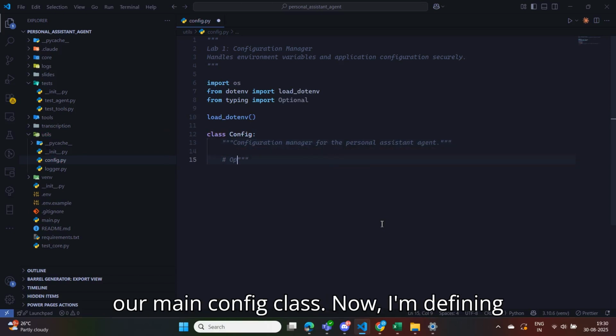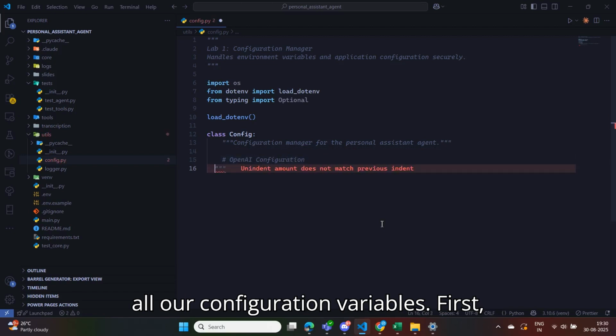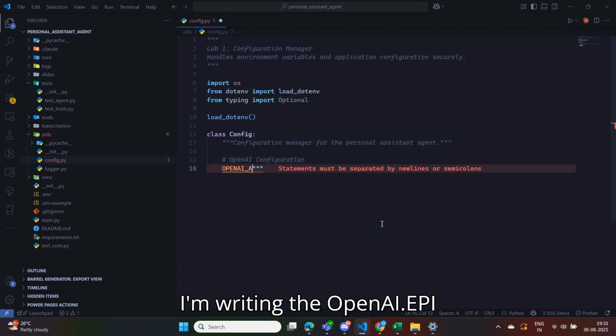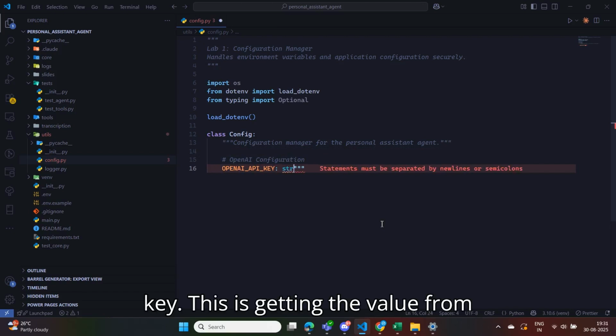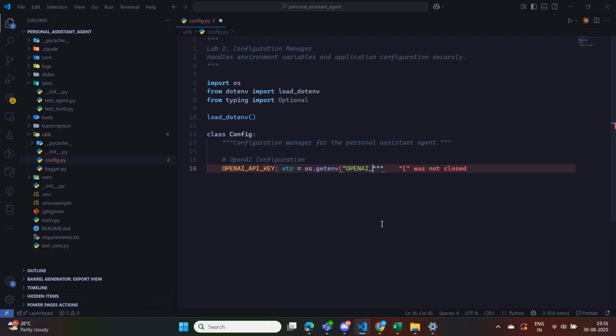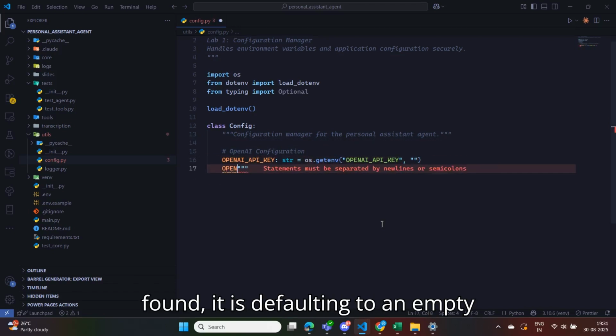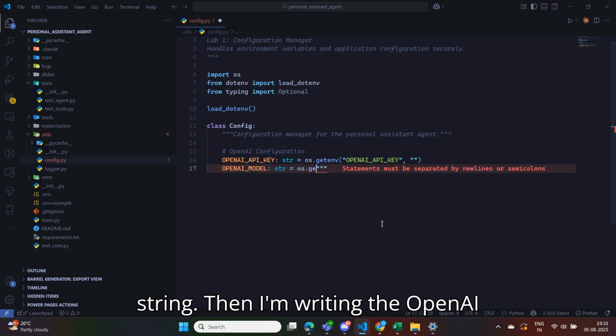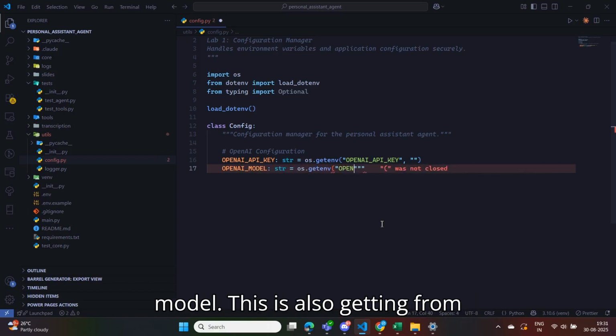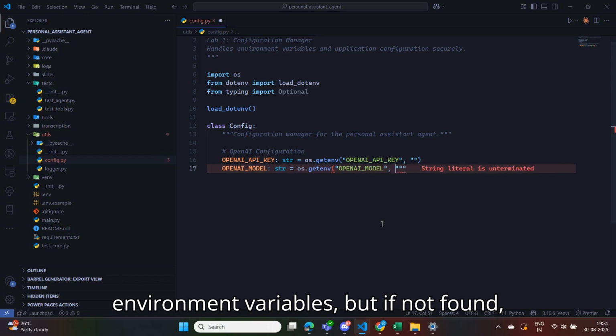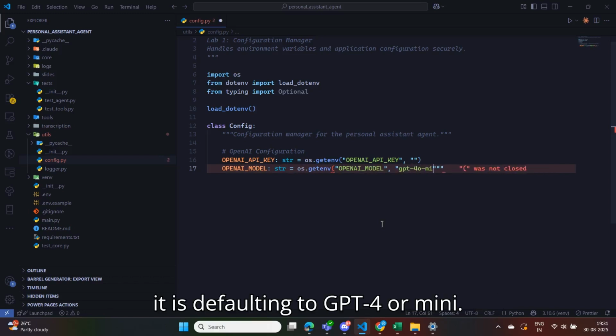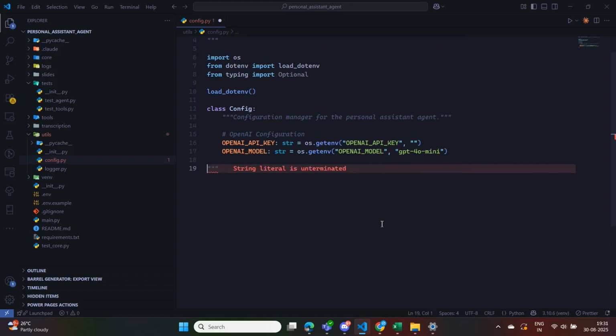Now I am creating our main config class. Now I am defining all our configuration variables. First, I am writing the OPENAI_API_KEY. This gets the value from environment variables using os.getenv. And if it's not found, it defaults to an empty string. Then I'm writing the OPENAI_MODEL. This also gets from environment variables, but if not found, it defaults to GPT-4o.